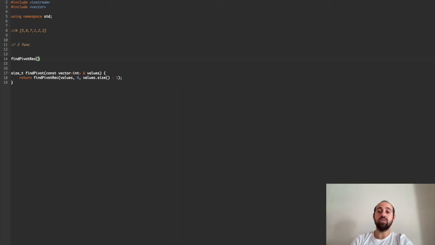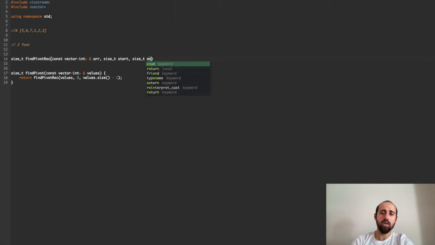We will call it, as we said, find pivot rec. The return value will be of type size_t. It takes 3 parameters this time. It will take the vector of int, so the array, the size_t start, and the size_t end. So how to implement it?